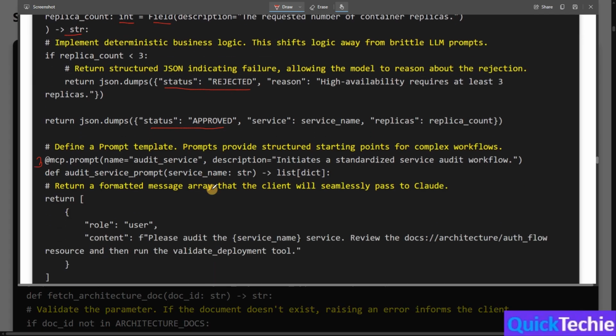Now let's talk about the prompt. This defines a prompt template. Prompts provide a structured starting point for complex workflows. Generally, the MCP server supports what kind of prompt should be supported. A template prompt works as a template for the AI. Instead of typing the same instruction over and over, in this MCP server you save this workflow as a button in the AI interface. It automatically creates a message like: please audit the payment service, and review the docs. These are the documents you need to review as resources, and then use the validate deployment tool.